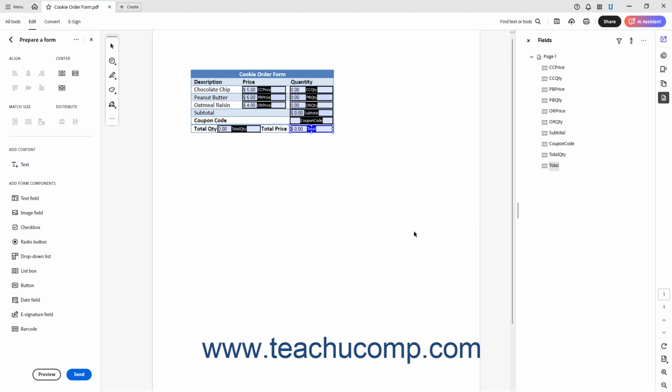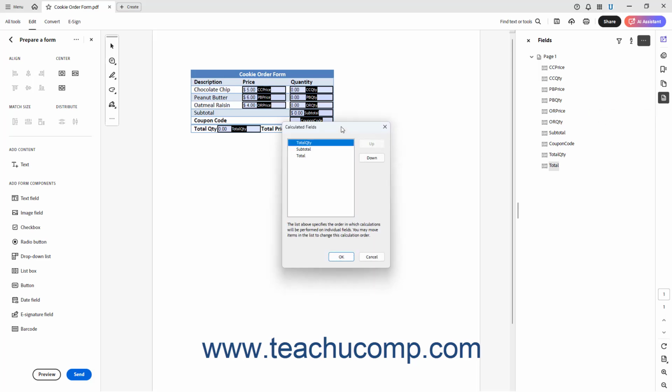To set the field calculation order for form fields in Acrobat, click the Options button in the upper right corner of the Fields panel in the navigation pane at the right side of the form window when using the Prepare a Form view. Then select the Set Field Calculation Order command from the drop-down menu that appears to open the Calculated Fields dialog box. Any calculated fields in the form are calculated in order from top to bottom in the list within this dialog box.